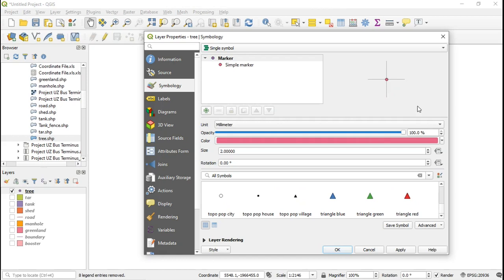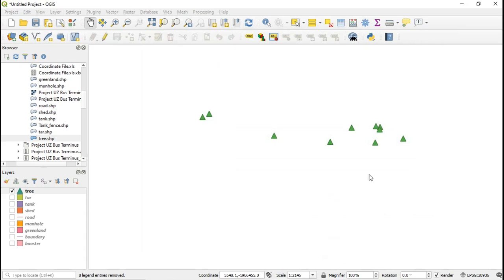So let's say we want our tree to look like sort of a triangle. You can select this one. Let's click apply, then OK. So you see, we have customized our tree shapefile. This is what they look like now. So you can show them in a map as triangles, whatever you want them to look like. In this case I'm just demonstrating how you can change the symbols for your shapefile.